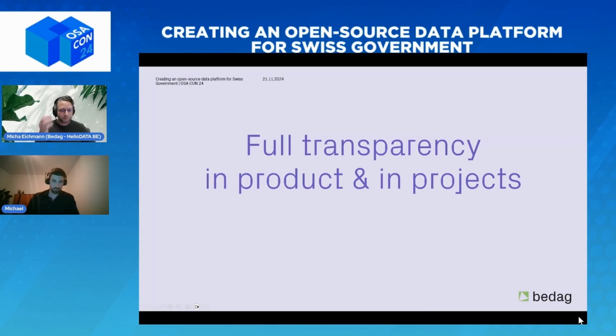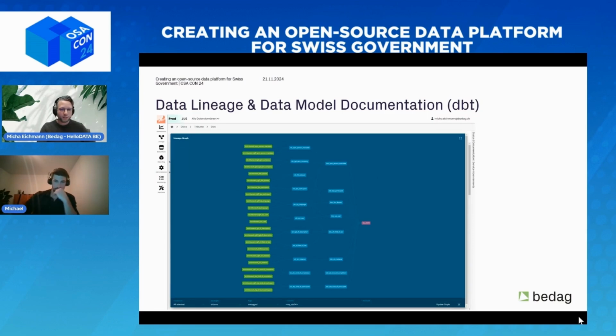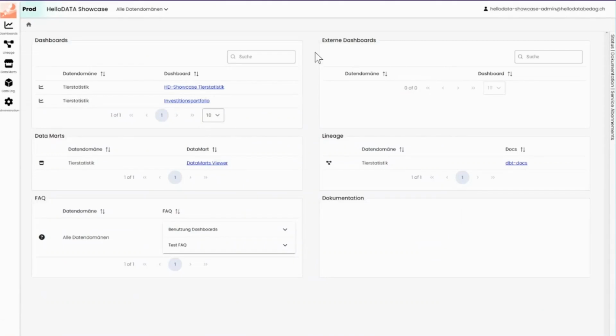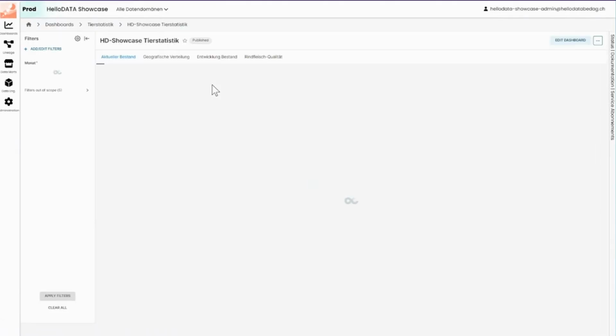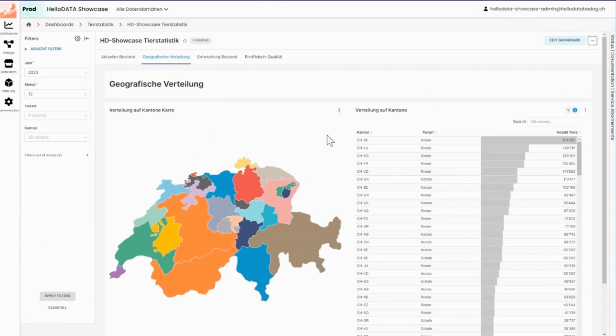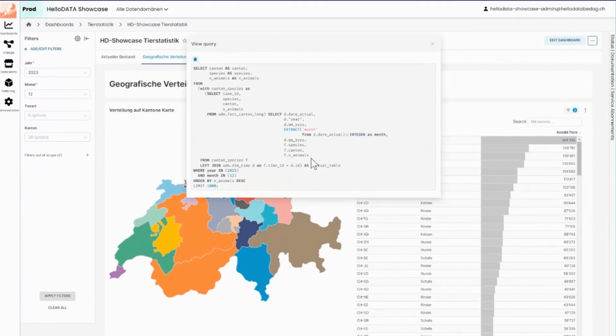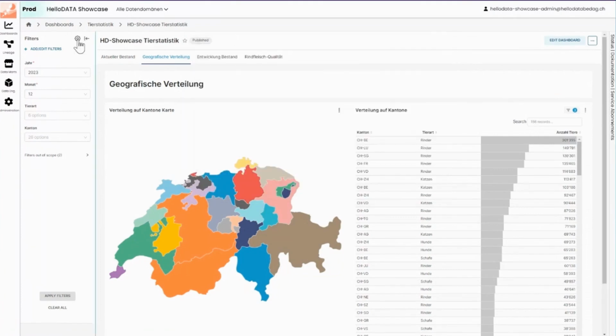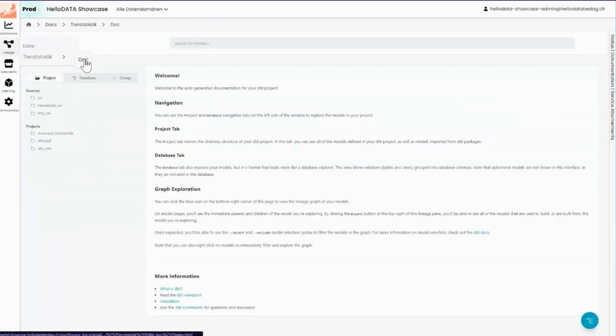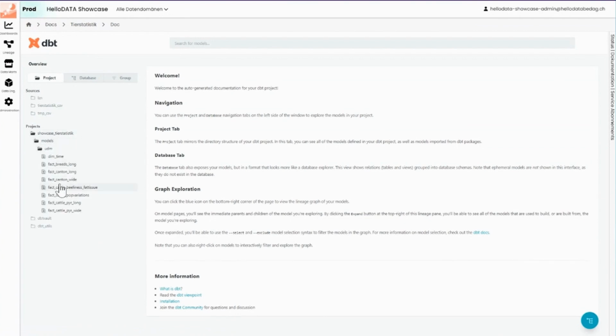Yeah, so I already teased how we can achieve this full transparency in everything that we do. And I switch over to the platform once again, just to show you how this is done. So if you look at the dashboard and you see this chart and you think, okay, this is very interesting, you can see what the query is, and then you find out where it is coming from. So you can head over to the data lineage docs, which is an implementation of the dbt docs. It's created automatically from all the data transformation models that we have.